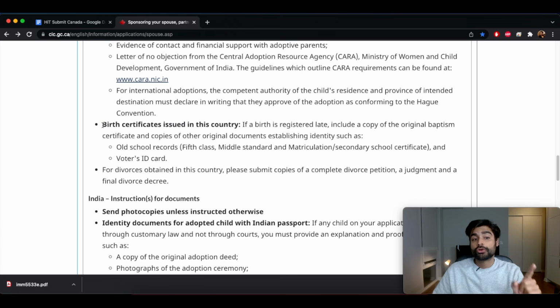Then there's a requirement for birth certificate. So if you, the principal applicant, is from India, then you will have to provide a birth certificate issued in India. And if you don't have the birth certificate, you can provide the voter ID card and old school records which are mentioned here. But then you will have to have a very valid explanation why you don't have a birth certificate, and I don't know if you have to get that notarized or generate an affidavit for that. So don't take my word for it. Make sure you get the birth certificate. If you don't have it, look into how you can get that done. All right, because birth certificates are critical.